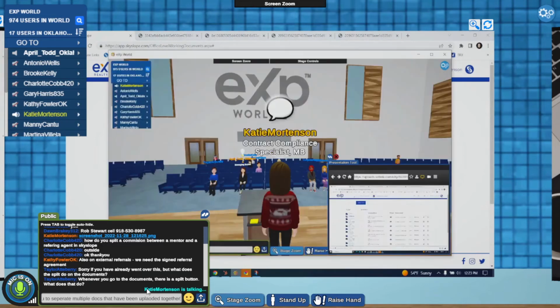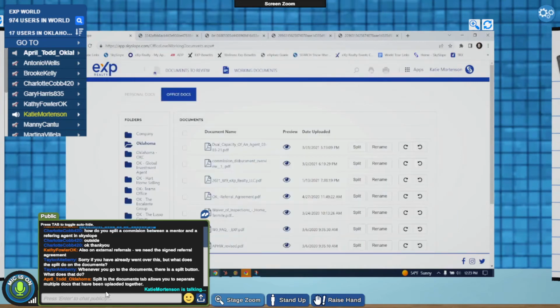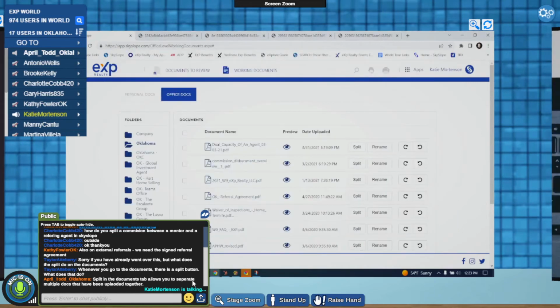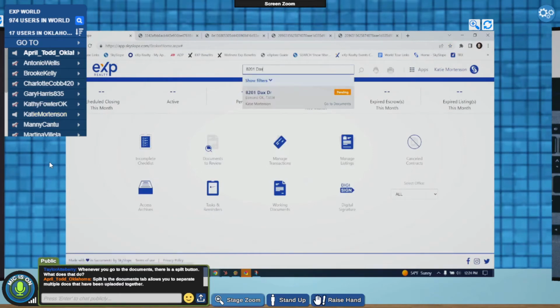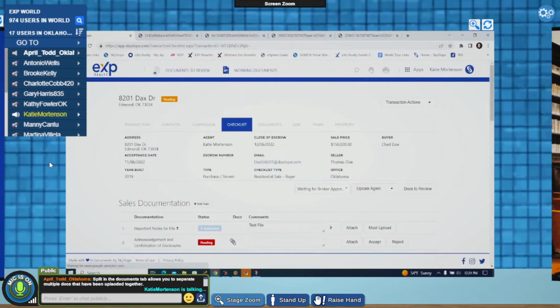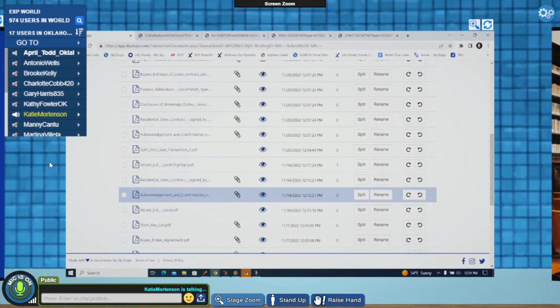And then back to Taylor's question. Whenever you go to documents, there's a split, so I'll show you that real quick. I'll show you a visual here. We'll go back real quick and bring up this file. That split button allows you, so let's go down here.